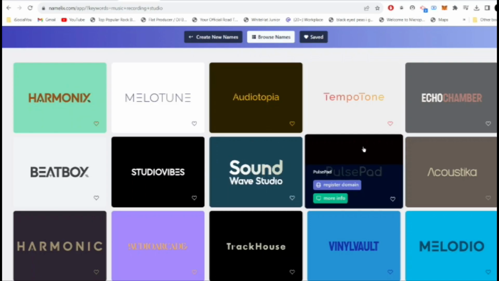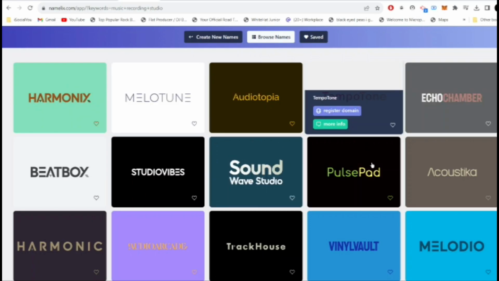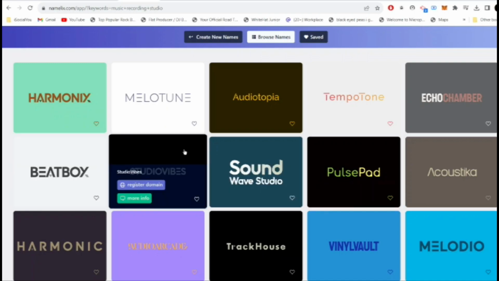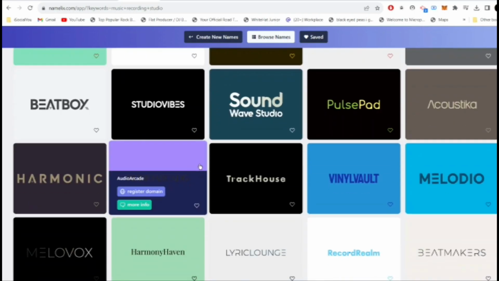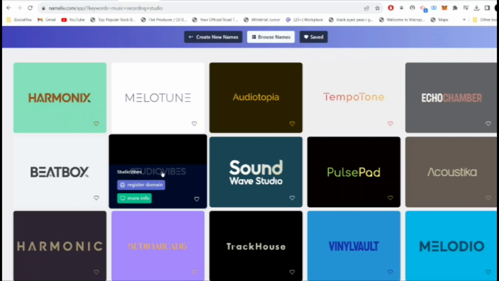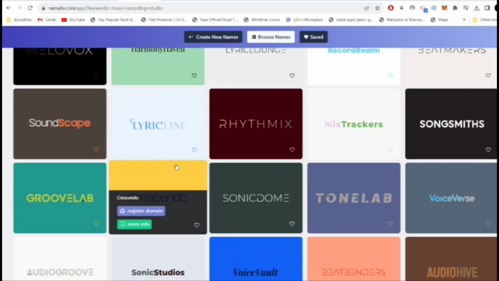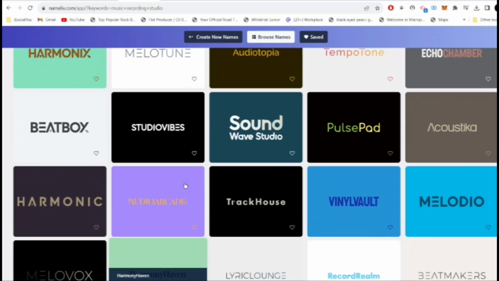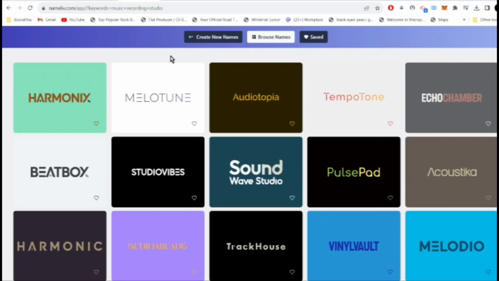There's mellow tune, echo chamber, pulse pad. I really like this. See, it has generated the name for you and also the logo. That's so cool. Studio vibes, yeah, I really like this. This is a very handy tool and is very creative in naming your business. So these were the free amazing AI tools that everyone must know.